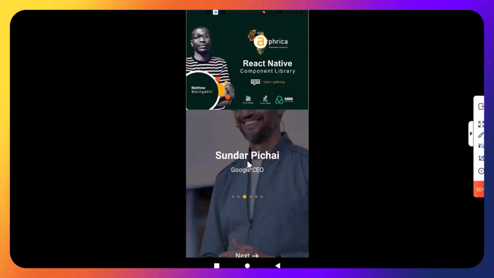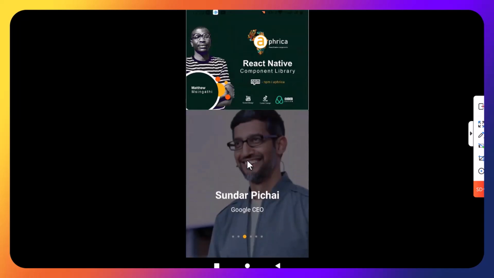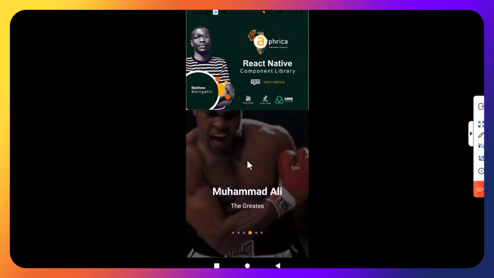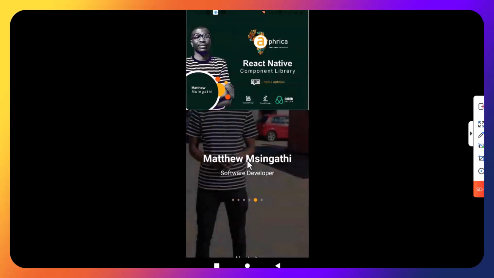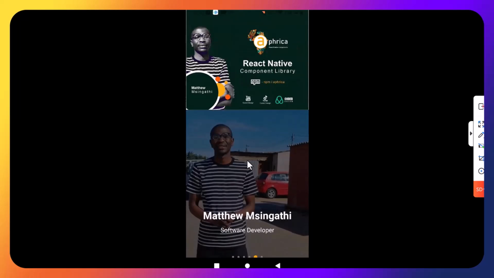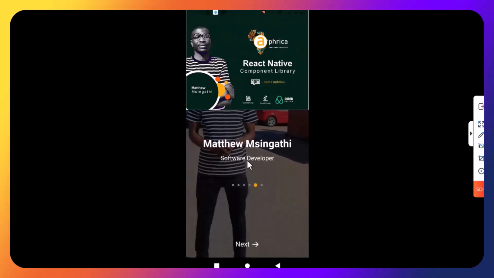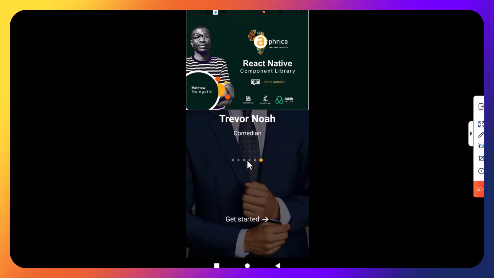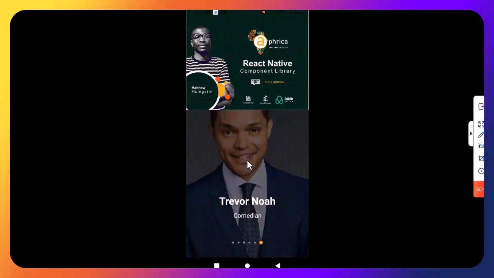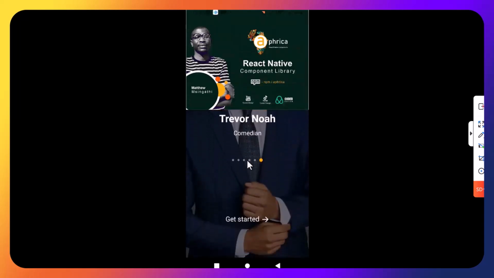Nelson Mandela. This is the CEO of Google. This is Muhammad Ali, the greatest. And this is another greatest. This is me guys, Matthew Singati, the designer and developer from South Africa. So guys, we are going to make use of this component. This is Trevor Noah, and then from here you can click get started.